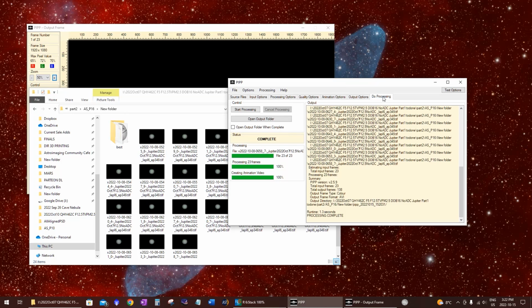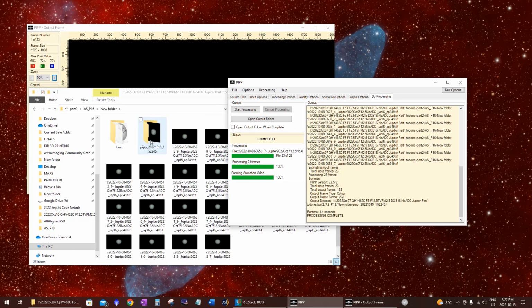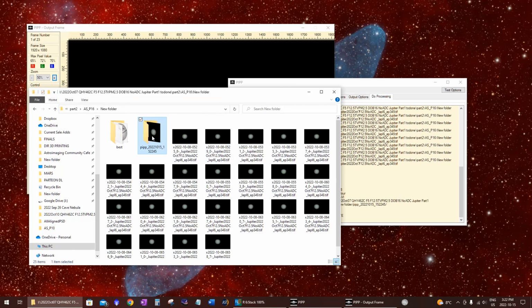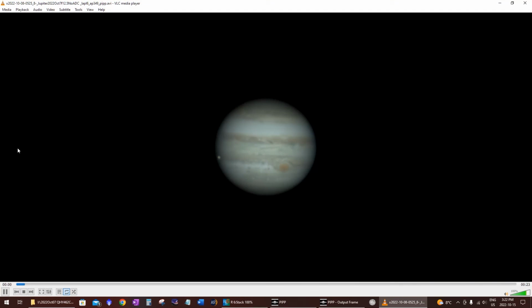And then the next tab is just where we get started. So I'll just hit start processing. And right over here, PIPP has created a folder with our time lapse. Now if I double click on that to open, this is what it came up with. Yeah, it looks pretty smooth to me. It's a nice long time lapse.